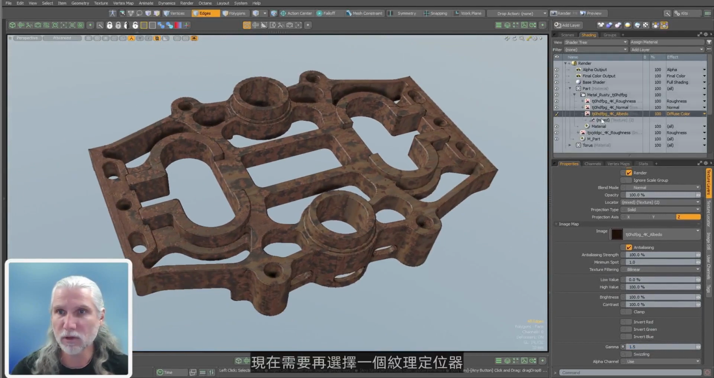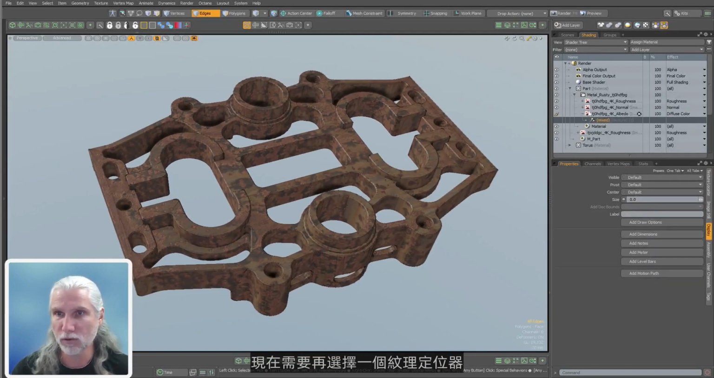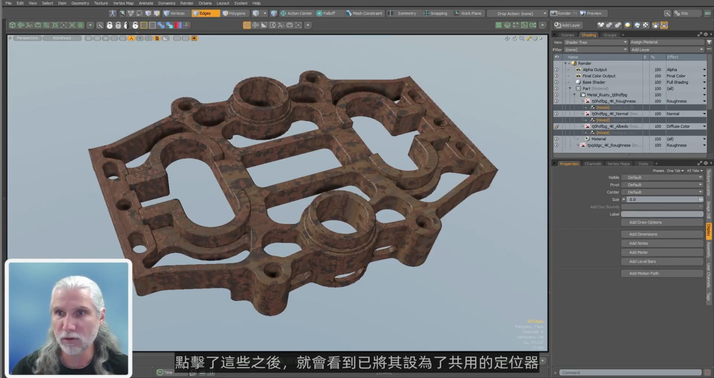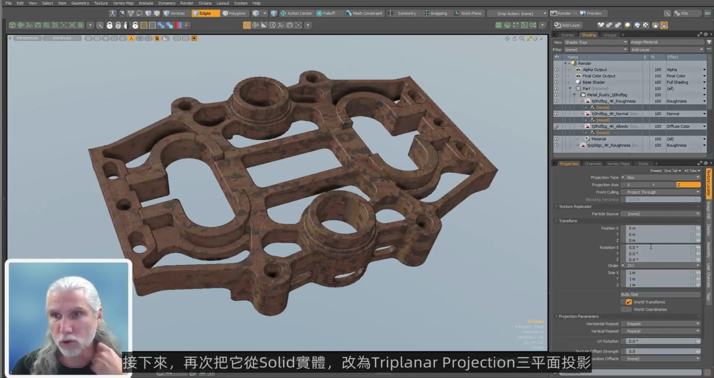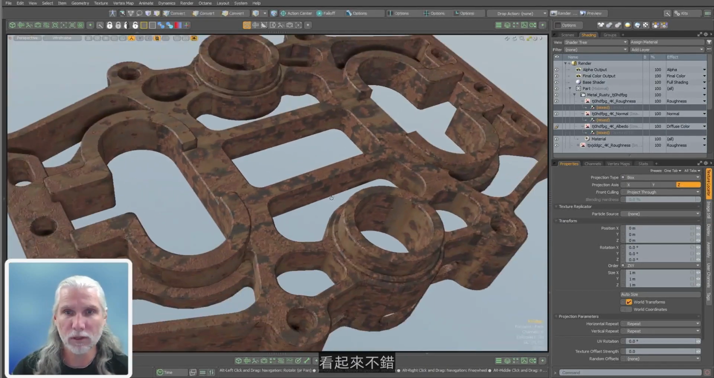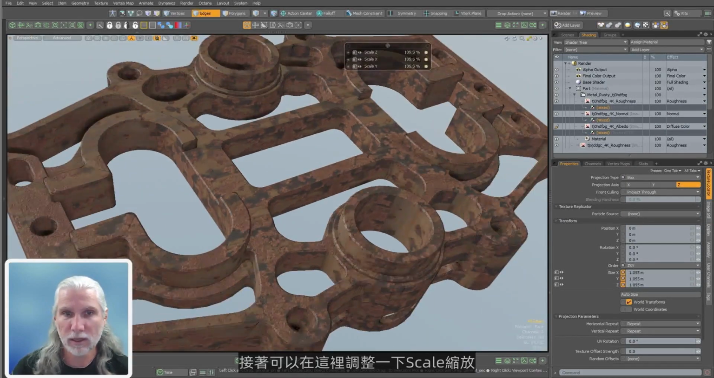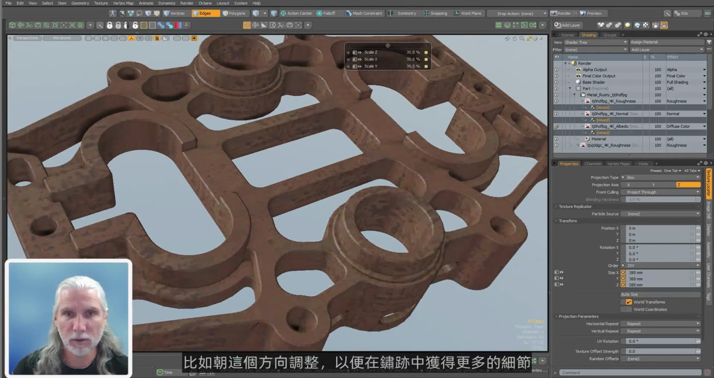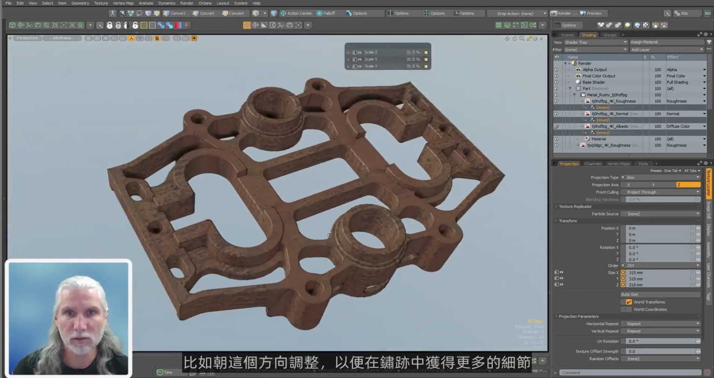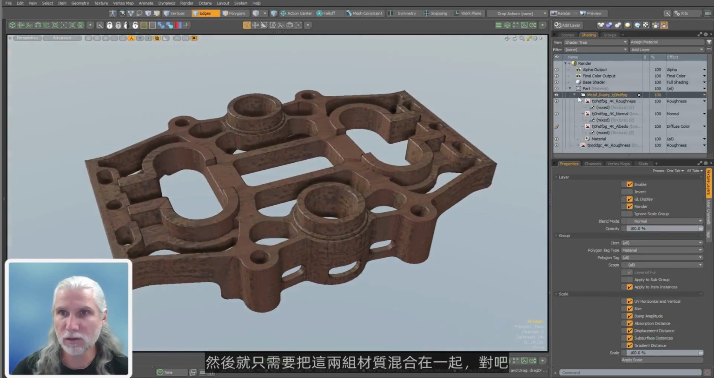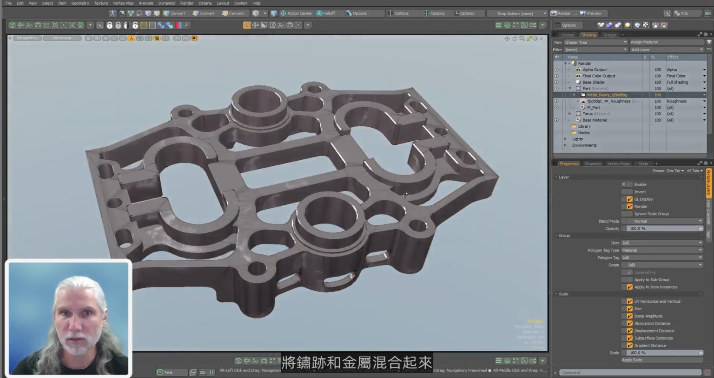Now again, I just need to select one texture locator because if I click these, you'll see they all share one. And I'm just going to change that from solid to triplanar. Looking good. And then I can adjust my scale here. Probably going to go this direction to get a little more detail in my rust. And then I just need to blend these two groups together, right? My rust with my metallic.